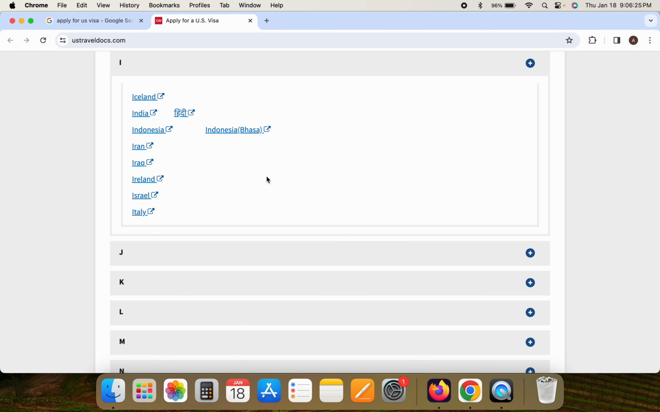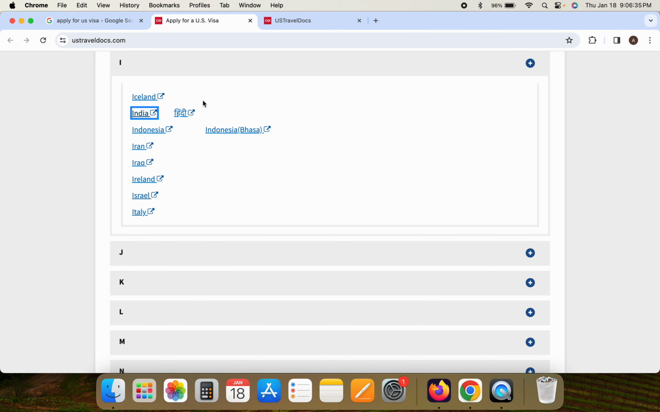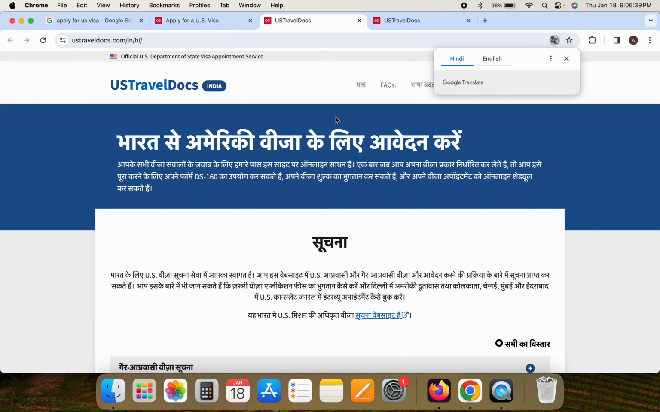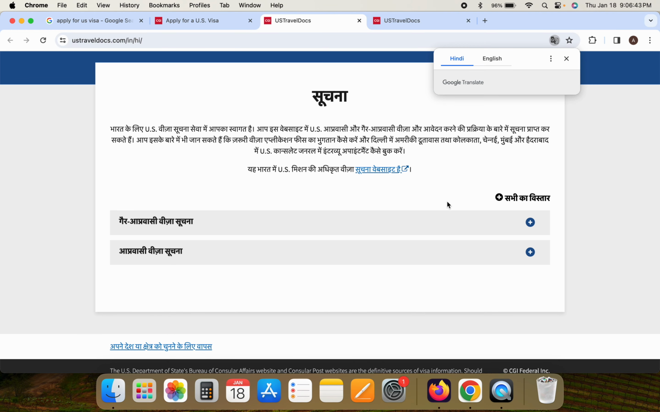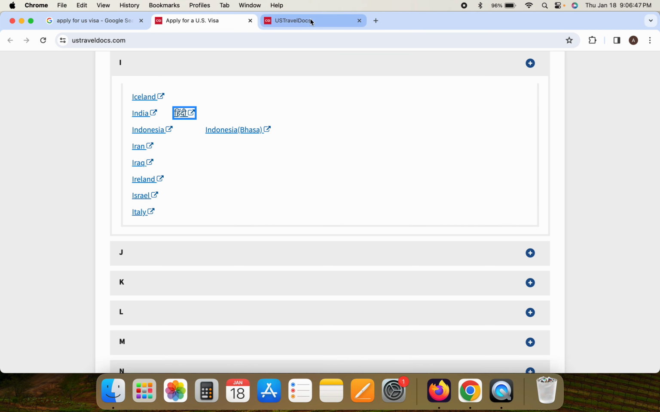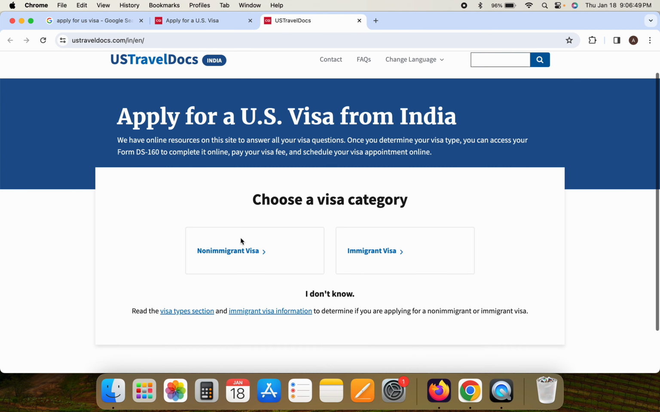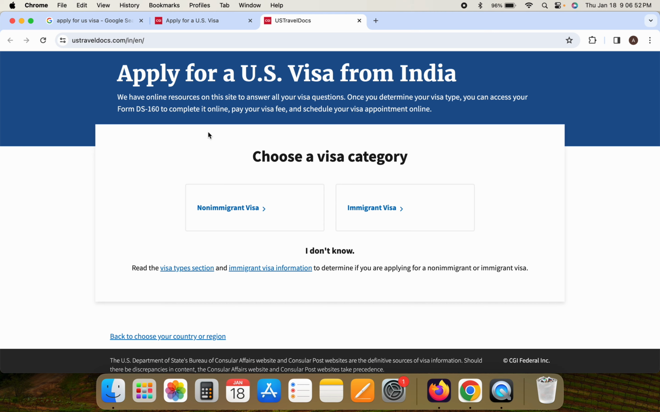So here I will click on I, and it will open all the countries that start with I. Here I will select India. If you want the site to be in Hindi, you can select it here. The same portal will open, and it will be in Hindi. So I will close this and go with the English one. Here you can see apply for US visa from India.